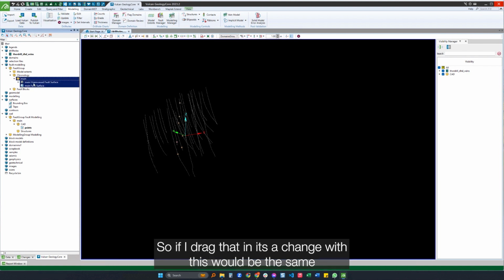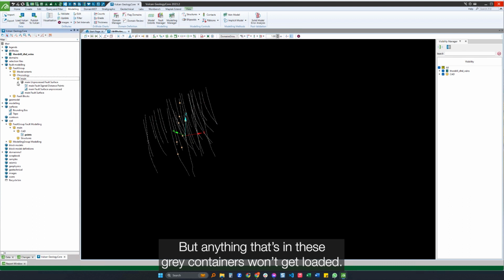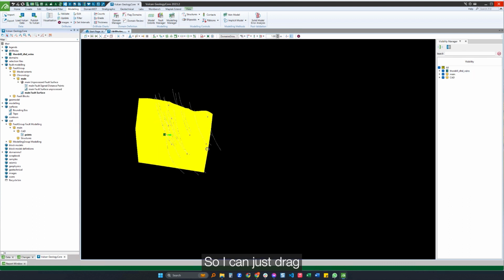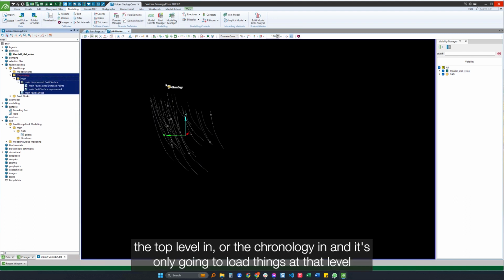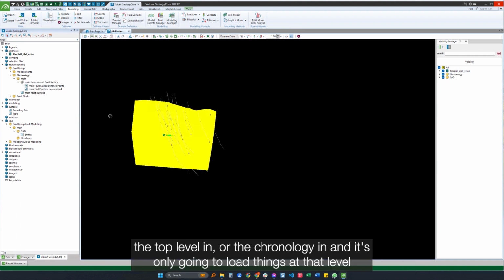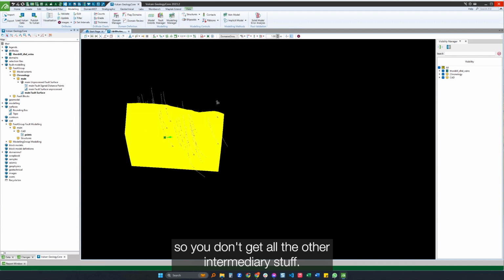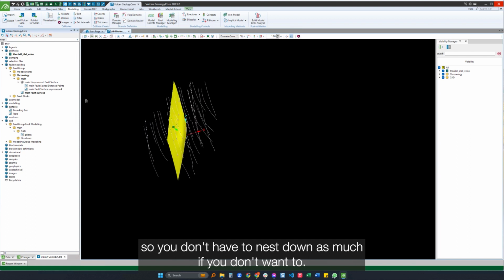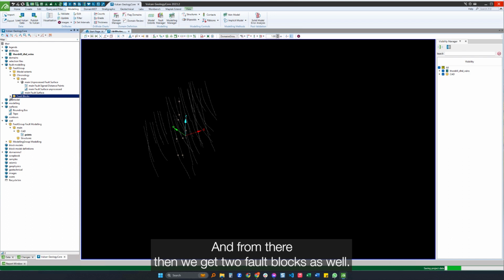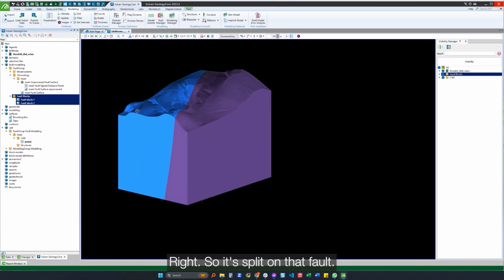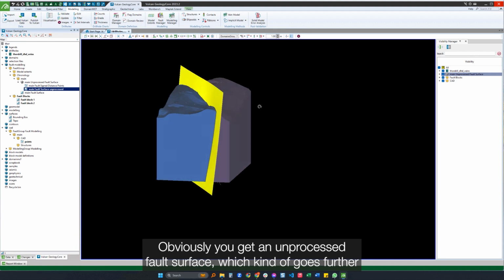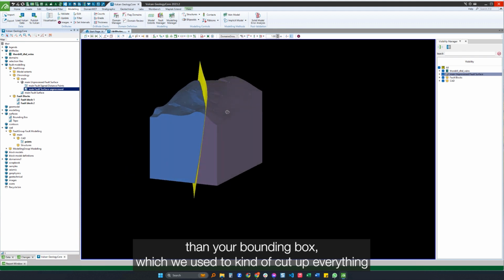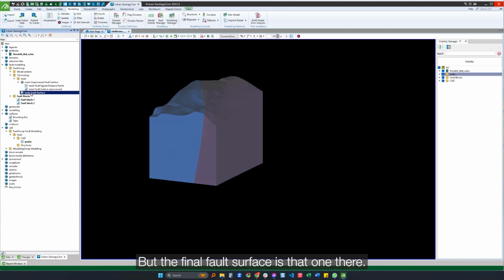If I drag that in, it's a change, and this will be the same with the modeling manager for this release, but anything that's in these grey containers won't get loaded. So I can just drag the top level in, or I can drag chronology in, and it's only going to load things at that level. So you don't get all the other intermediary stuff, we just get the final surface loaded, so you don't have to nest down as much if you don't want to. And from there, then we get 2 fault blocks as well, right? So it's split on that fault. Obviously you get an unprocessed fault surface, which goes further than your bounding box, which we use to cut up everything. But the final fault surface is that one there.